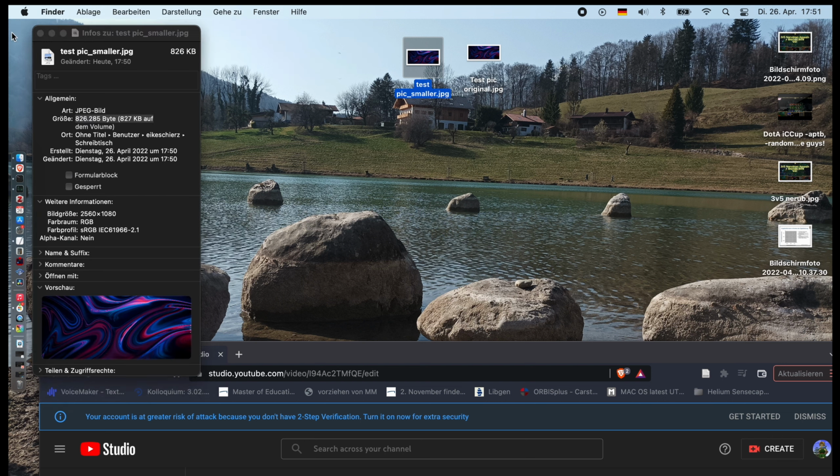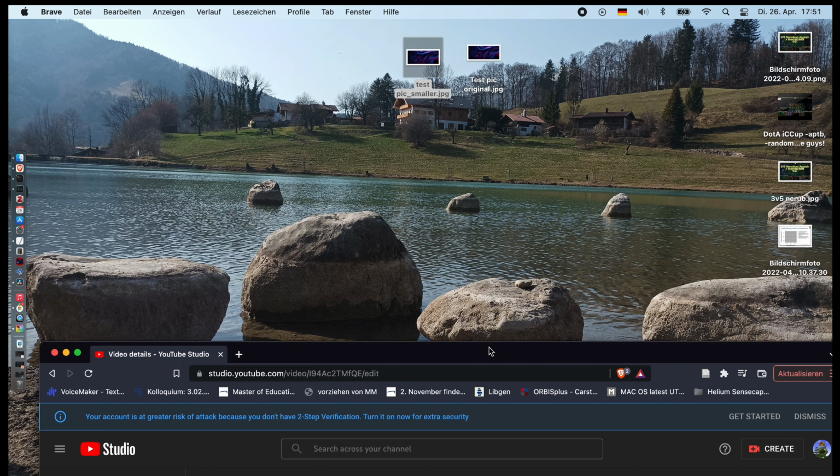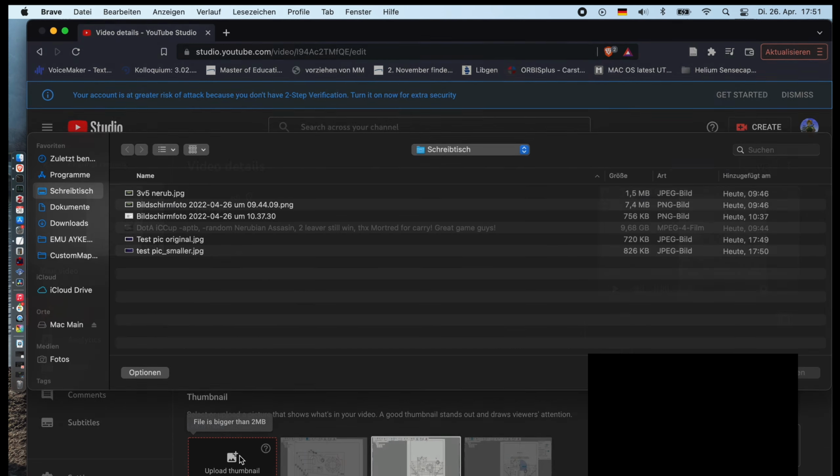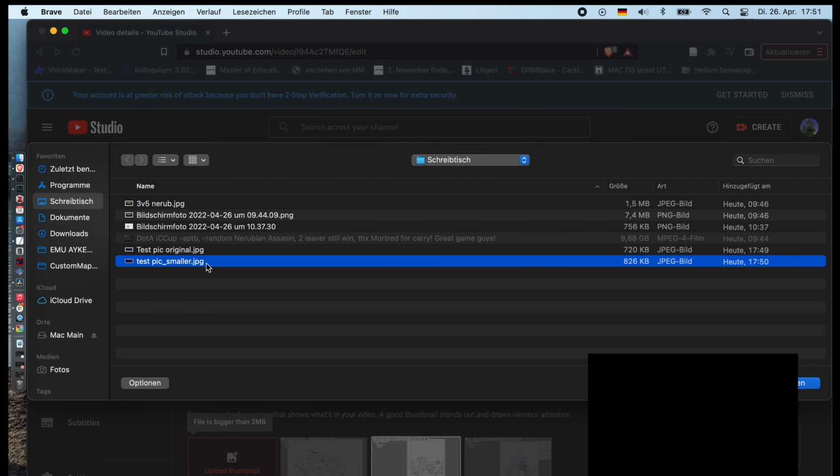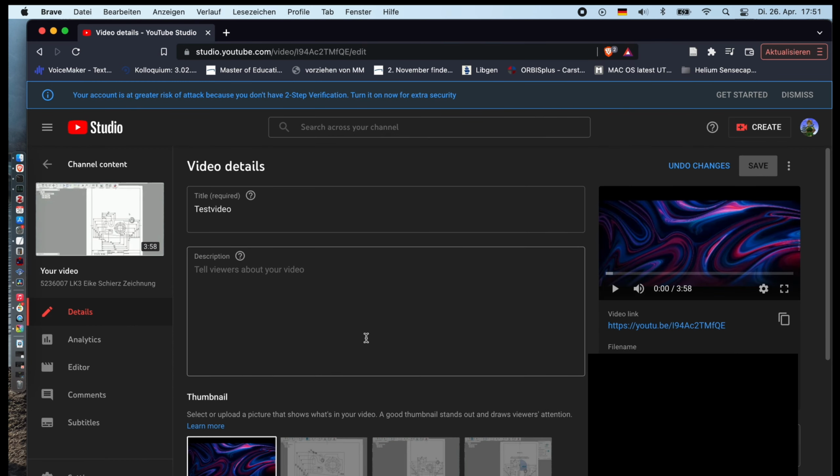Congratulations, your file size has now been reduced. If the file size is still not small enough, repeat the process with the newly saved file until you have your desired file size. That's it.